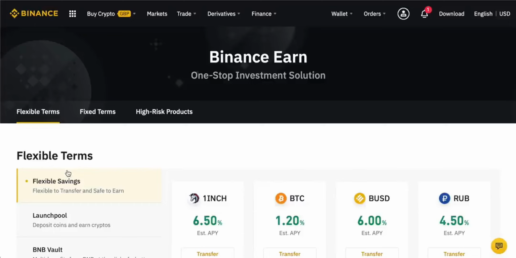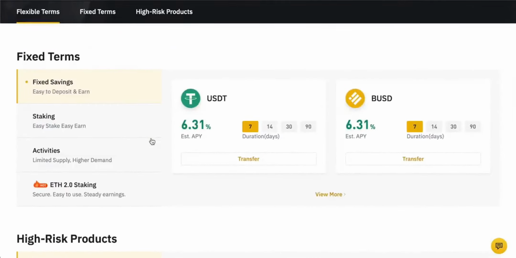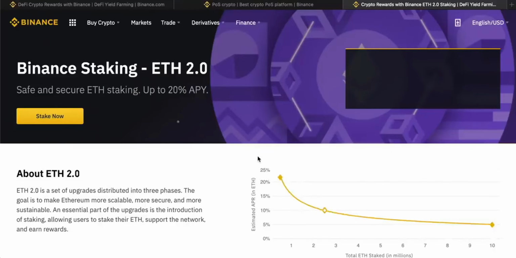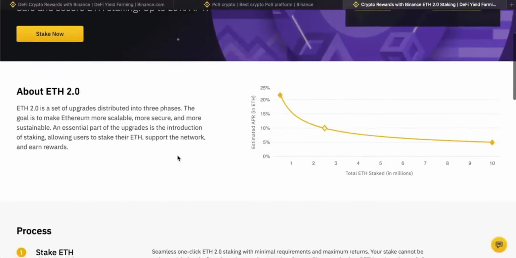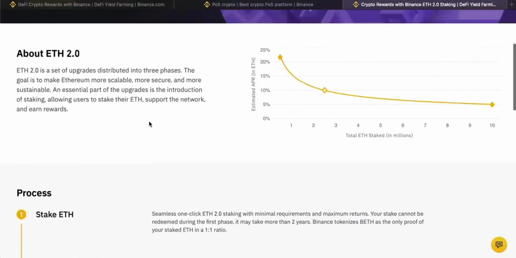Let's come back to the Binance Earn homepage and then scroll down to Ethereum 2.0 staking. This is such a big project that it has its own section. So let's click on this and you can read this for yourself. I have videos specifically on Ethereum and what Ethereum 2.0 is. So again, I'll link those in the description if you want to go through and look at them.